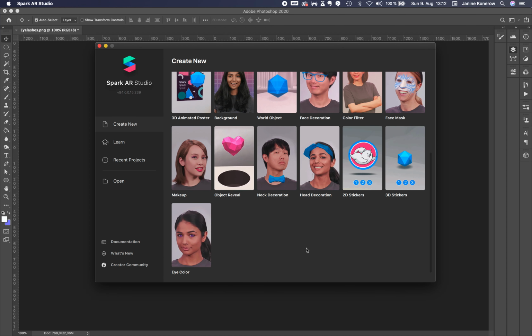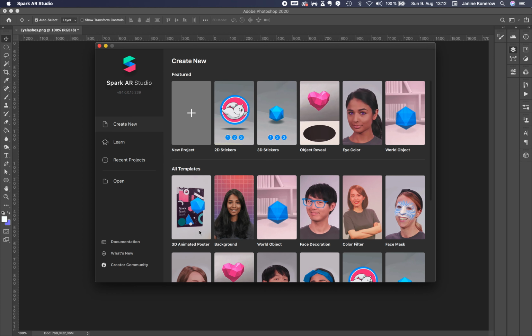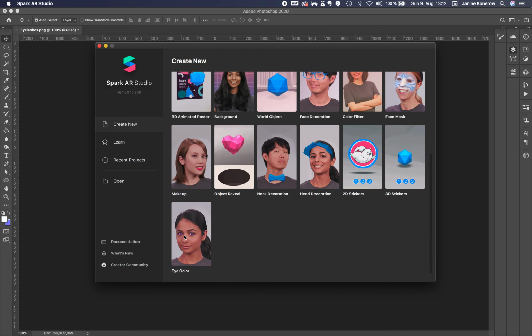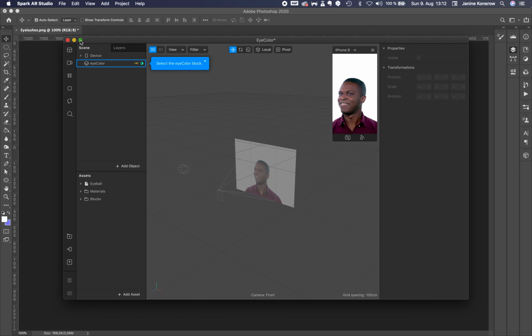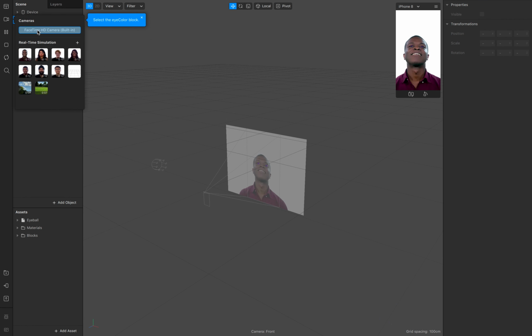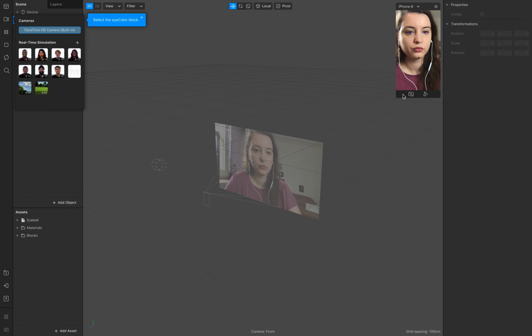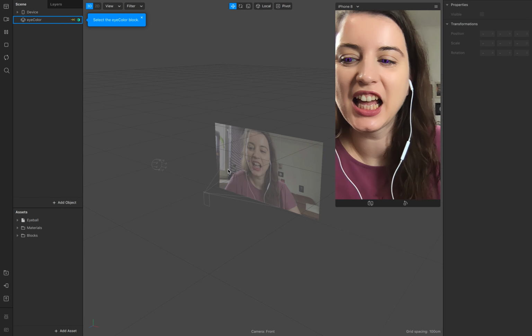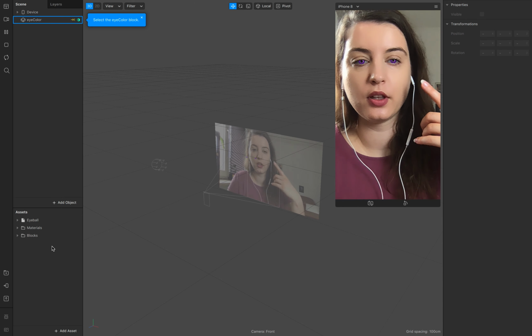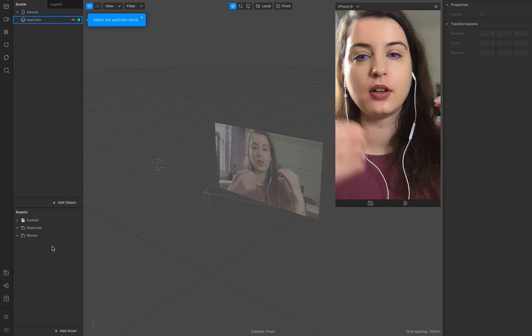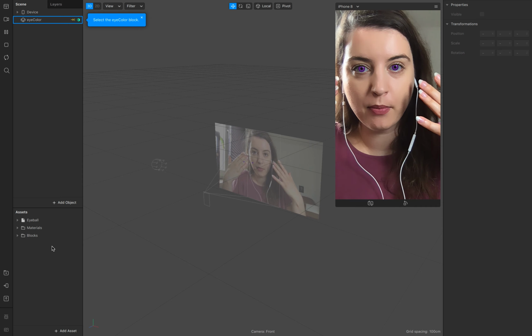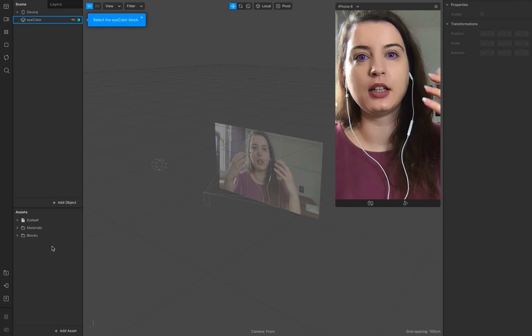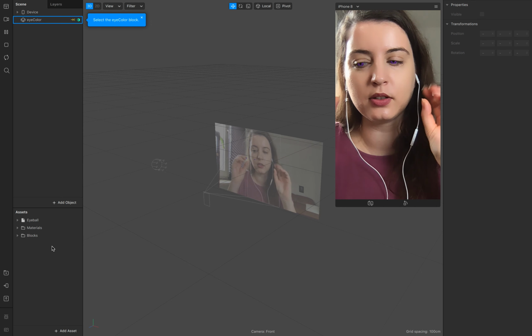Okay, let's start. Go to your Spark AR Studio and add the template eye color. We start with changing the eye color so that you see your eye color, but it's a little bit brighter and pops out a little bit more.